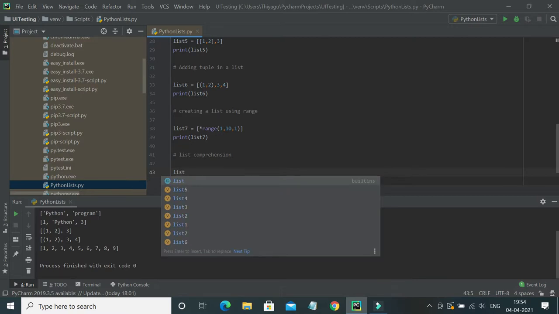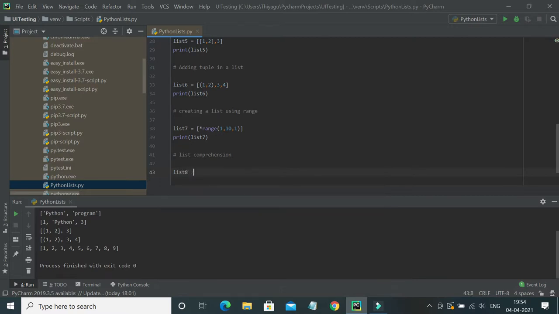So I have list 7. I'm going to create a new list called list 8. I know in list 7 I have elements in the range of 1 to 10, so 1 to 9 is printed already over here. Now I have a condition where I have to take only partial elements from the list. For example, I have to take only elements from 1 to 5, or else elements lesser than 5.